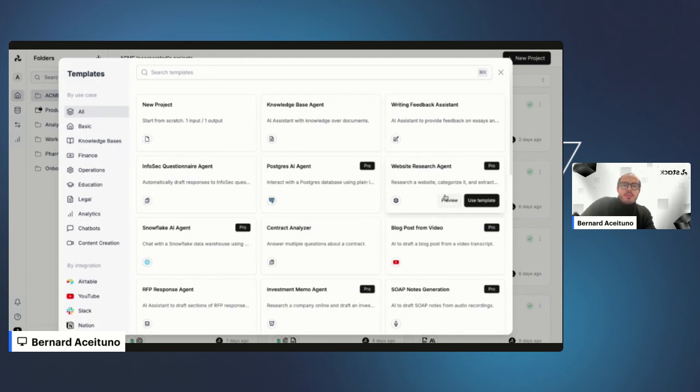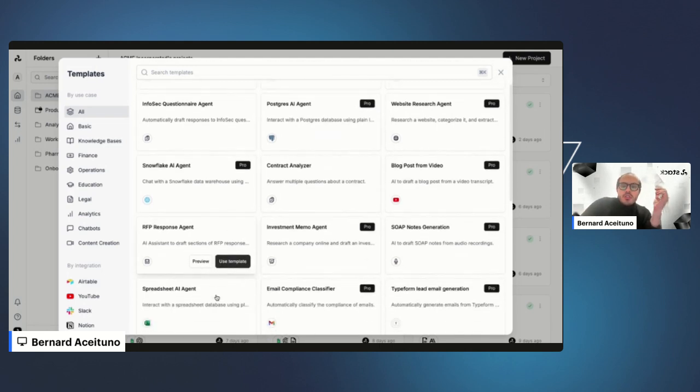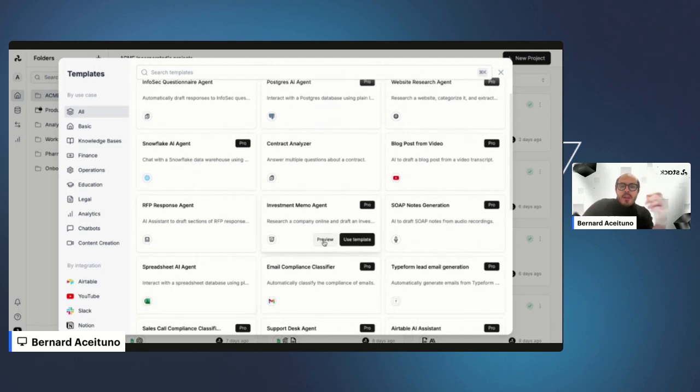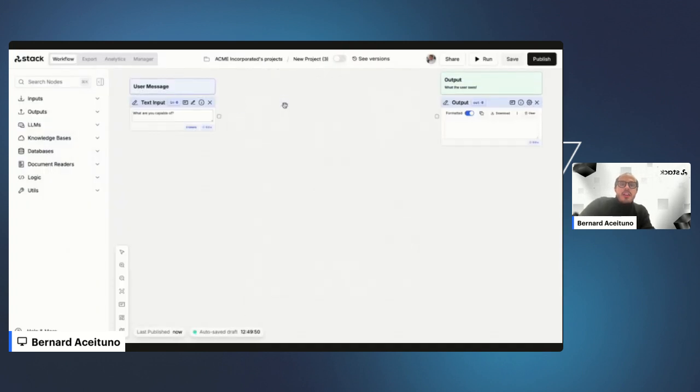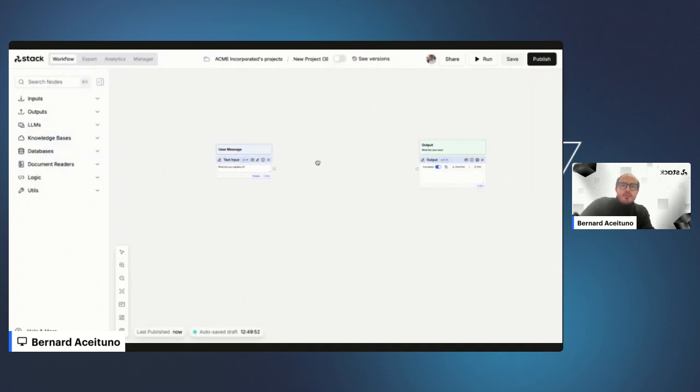As you can see, we give you a wide variety of templates to get started for common use cases like performing web research, having a Q&A agent to interact with a database, analyzing contracts, responding to RFPs, drafting investment memos automatically, and the like. For this purpose, we're going to start from scratch, with an empty project, and define what we want our AI agent to do.